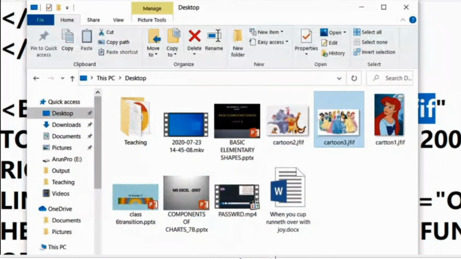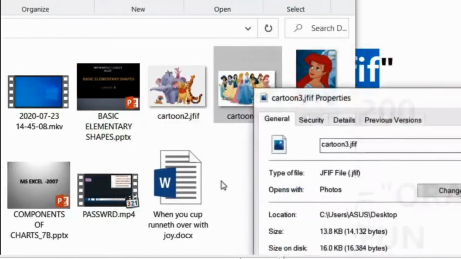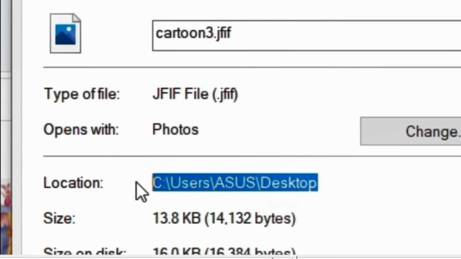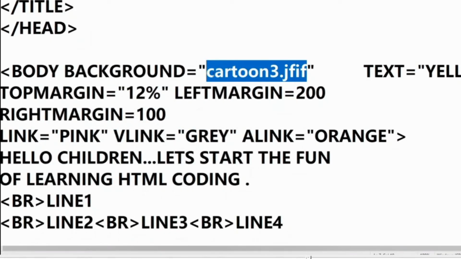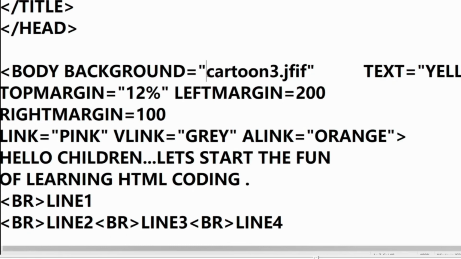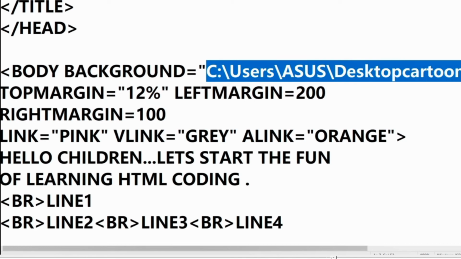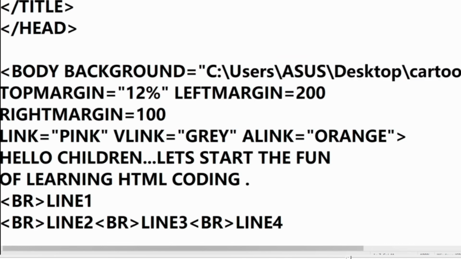So what should we do? The best way is to right click on that image, click the last option property. That image property window will appear. From here you copy the location. What do you mean by this? This is the path. That means this image cartoon 3 where it is stored, it is on desktop under ASUS folder, in users folder, in C drive. This is the meaning of the location. Now paste the path here and between desktop and cartoon put a forward slash. So this is the correct way to write down the image path.